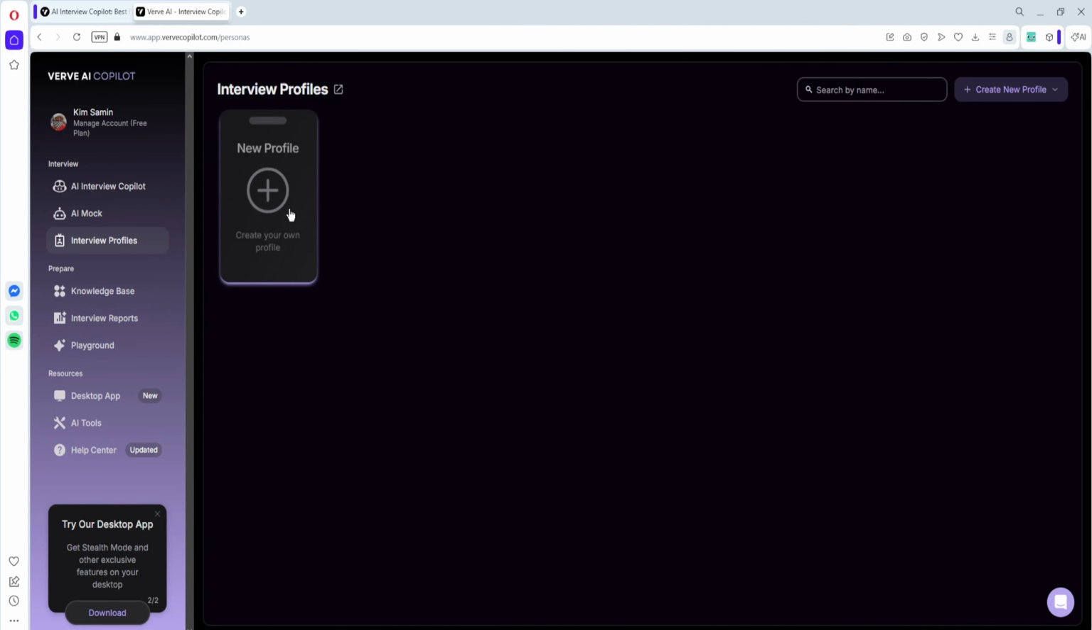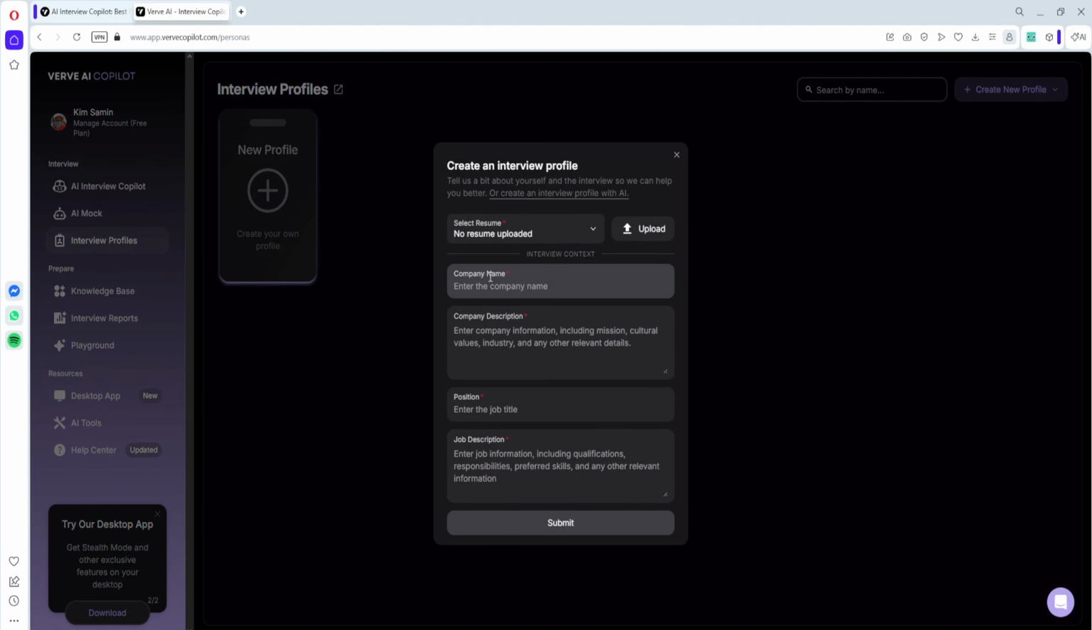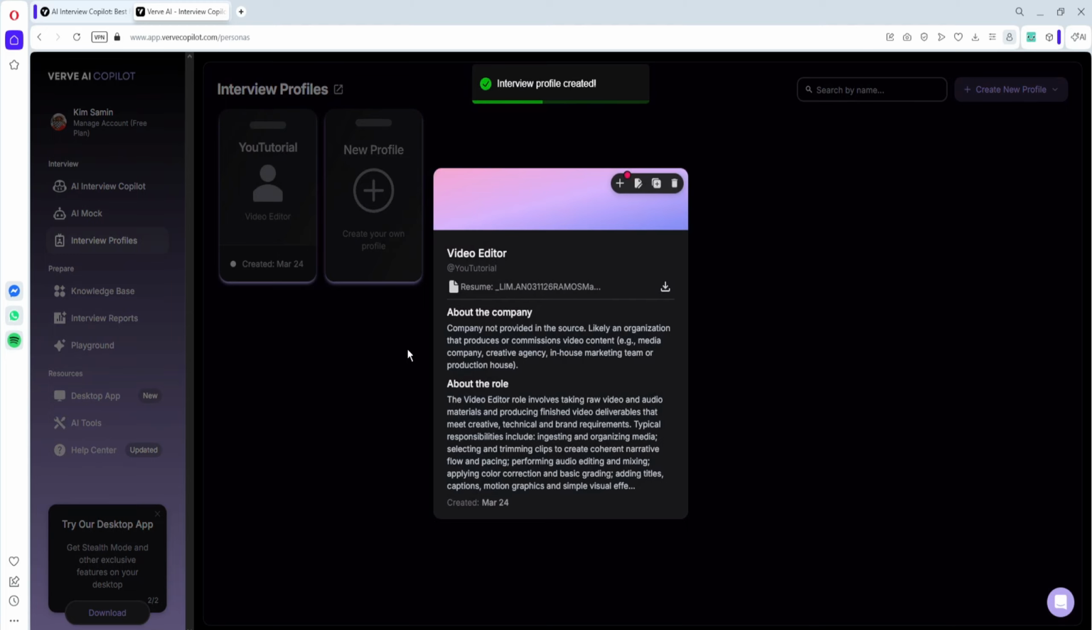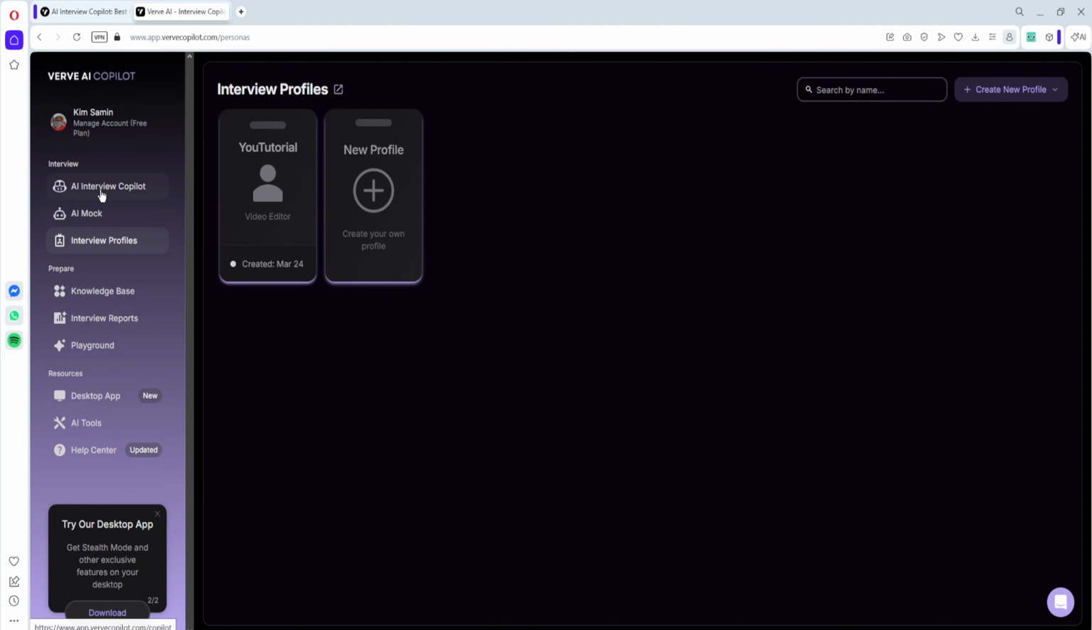Let's just click on the new profile button, click create new profile, and then from here you have to upload your resume, the company's name, the company description, the position that you're applying for, and the job description. From here the AI will then make sure that all of the responses it gives you are related to the interview profile that you are applying to. So just click on the submit button, and then you will be able to create your own interview profile.